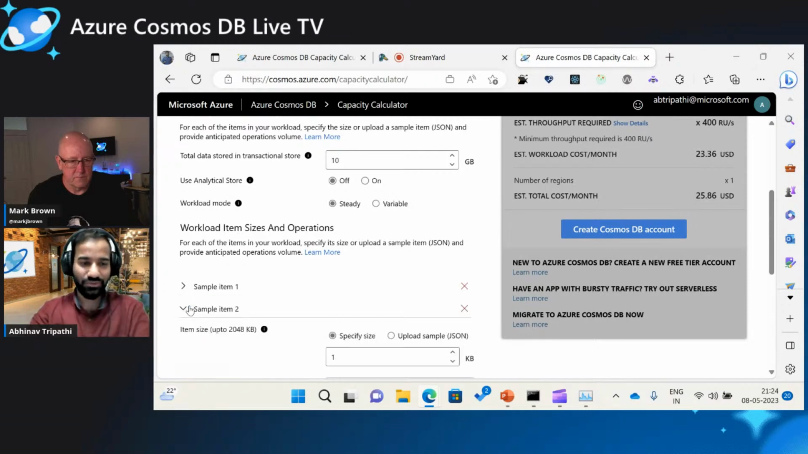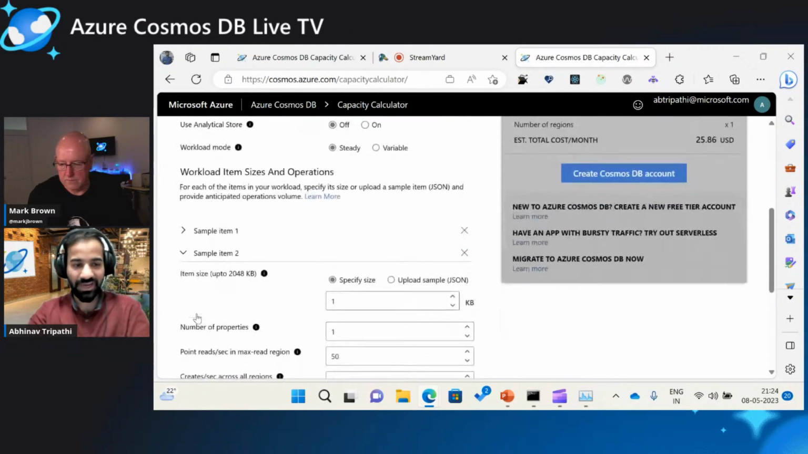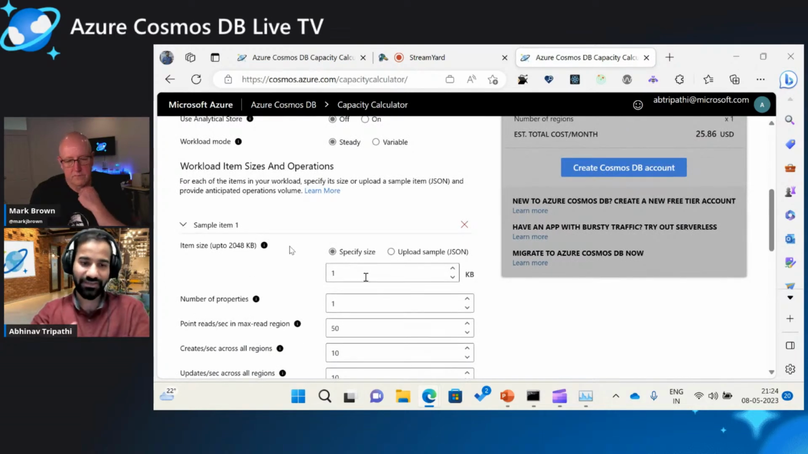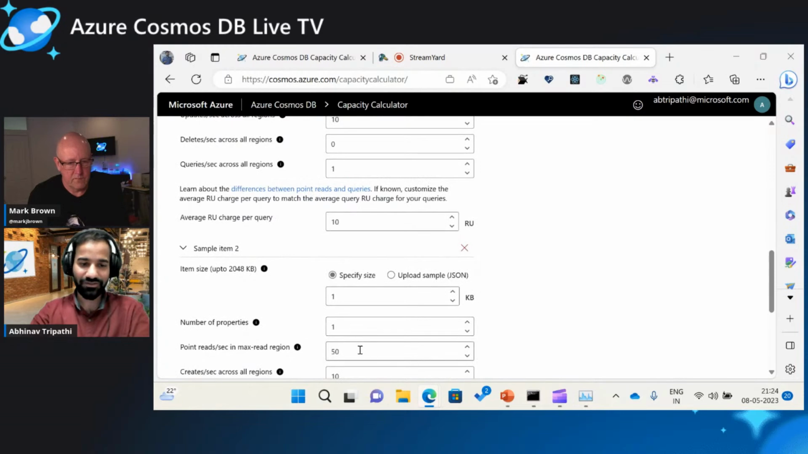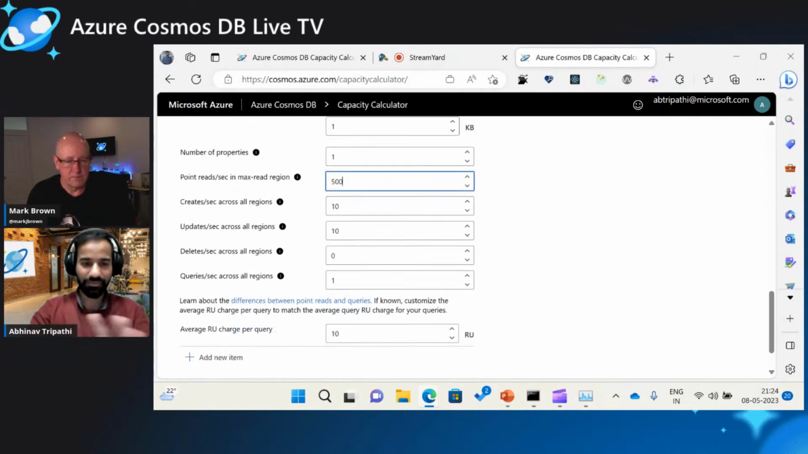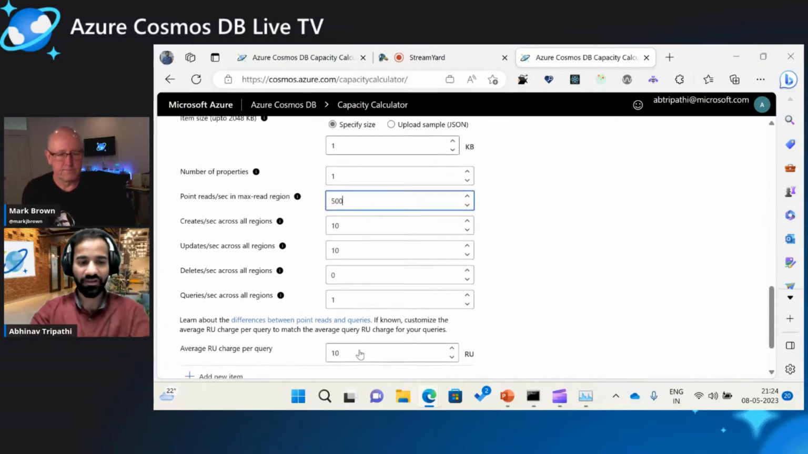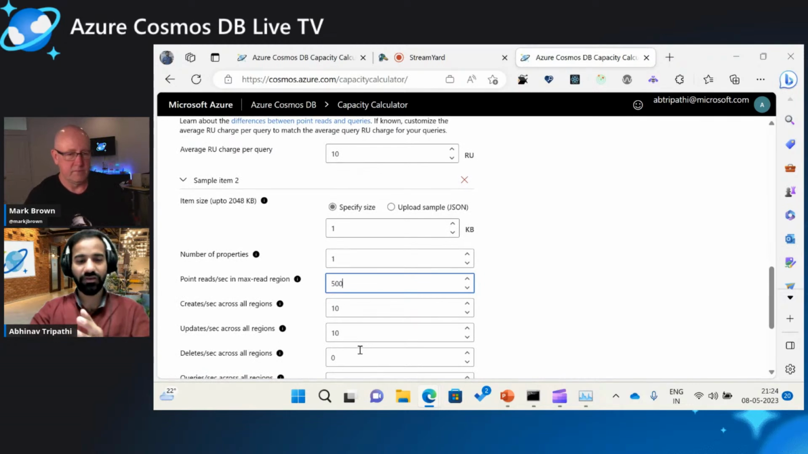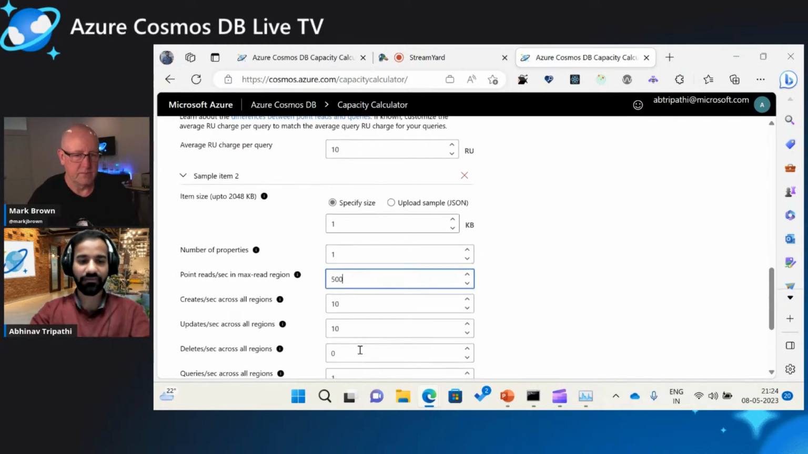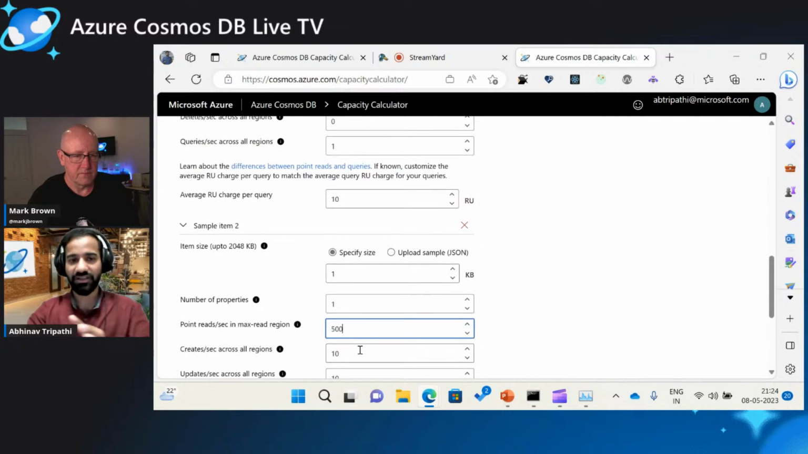So this tool also gives you flexibility to add another item. So I can specify, okay, for teachers item, let's say there are 50 point reads, but for student item, let's say there are 500 point reads. So we can specify more than one item, and specify the number of operations on those items separately, so that we have a fair idea.